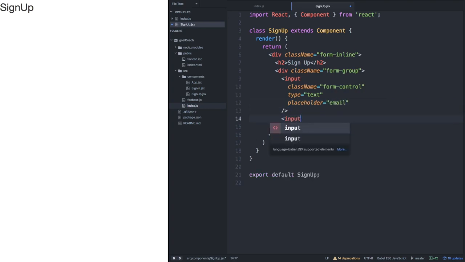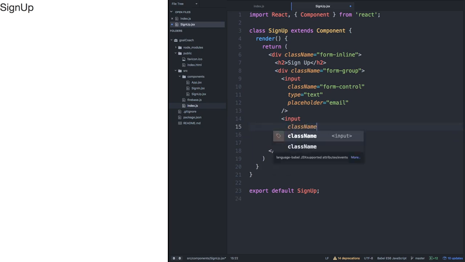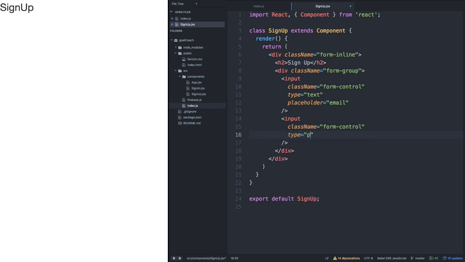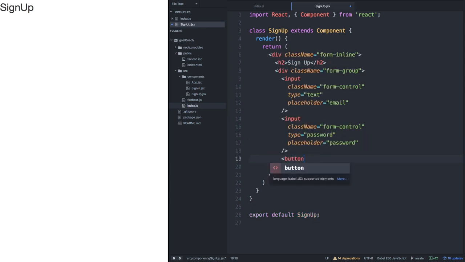Now we need another input. This class name will also be form-control. This type will be password, which will be useful for disguising character keys as bullets to protect the user's information. So let's have another placeholder and say password. Now we'll have a simple button. And this button will say sign up.